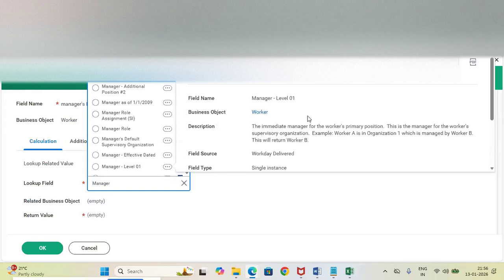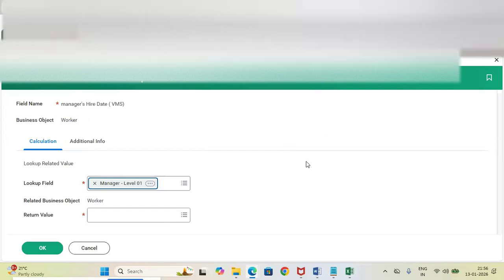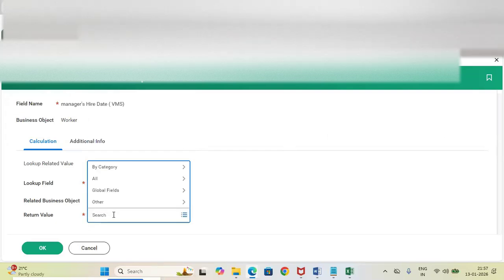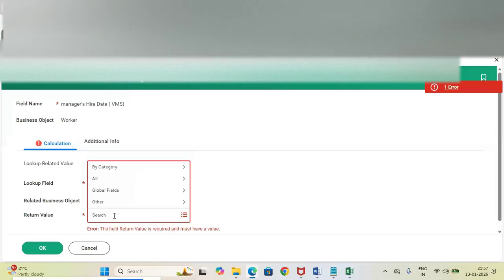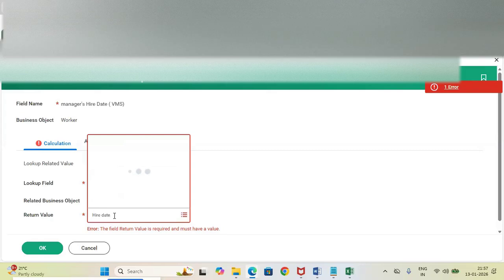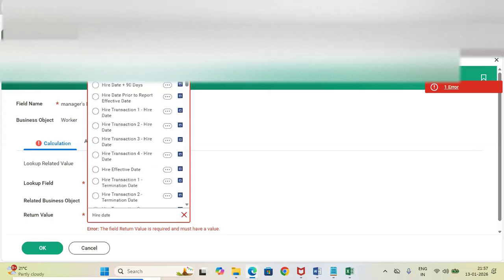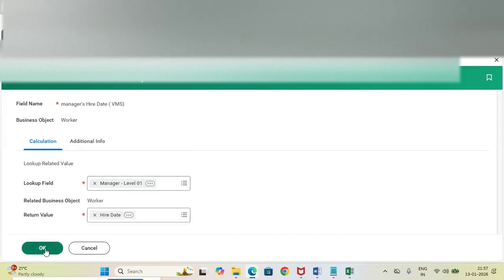This is the +1 level manager that we have, right? So we will choose this. Okay, now what is the return value? What value do we want to reflect or create? Hire date. Yes. Okay, the hire date is there, we all know that. So we just go ahead and create the lookup related value for this.